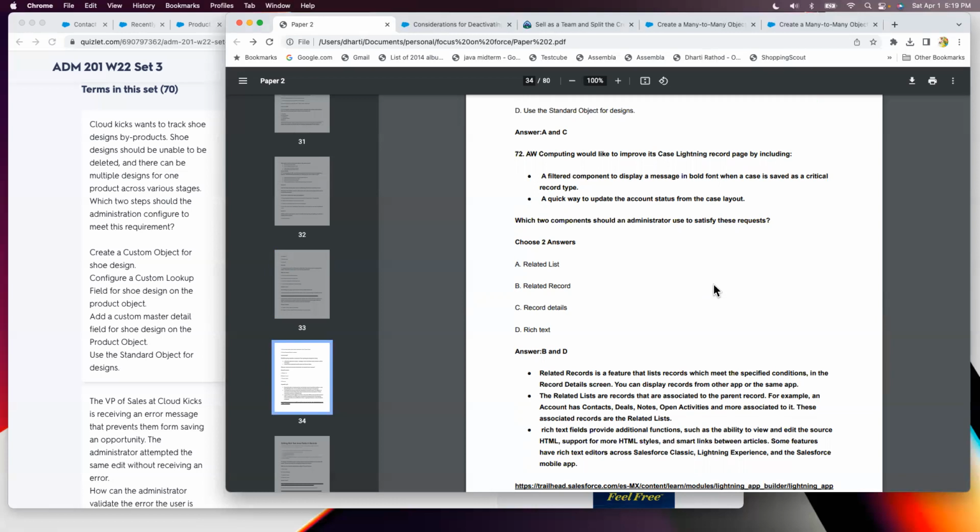What's the question? They would like to improve the case Lightning record page by including a filter component to display a message in bold font when a case is saved as a critical record type. So when the case is saved as critical, make sure that you bold the message on the front end, and they also want a way to update the account status from the case layout. So how can this be achieved?